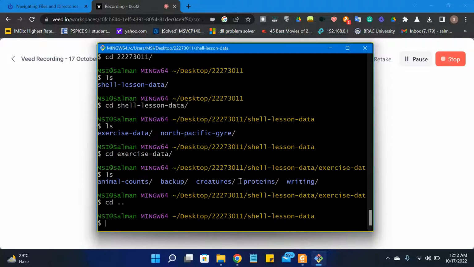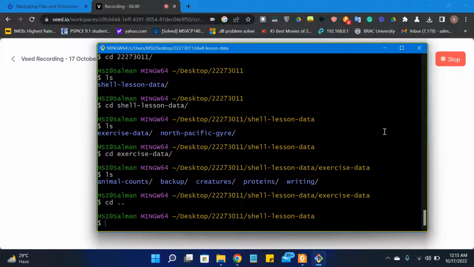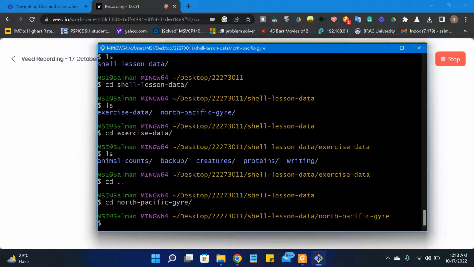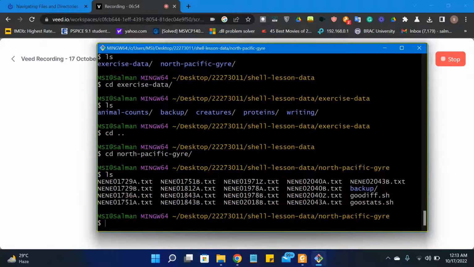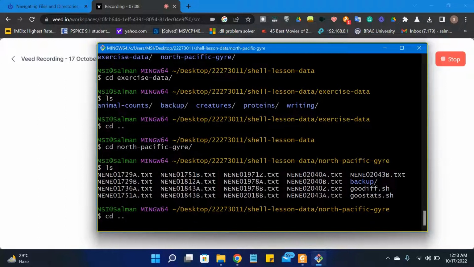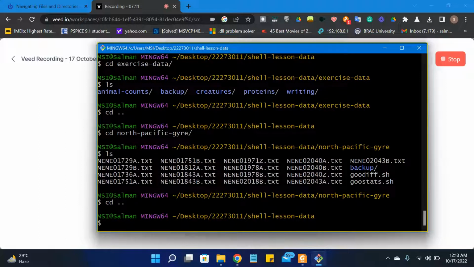We are now at shell lesson data. Now we are going to explore the other directory or folder it has, starting with north. Let's see what's inside it. In this folder, there are lots of text files, a few sh files, and a backup directory. Okay, let's get back again. We're now at the shell lesson data.